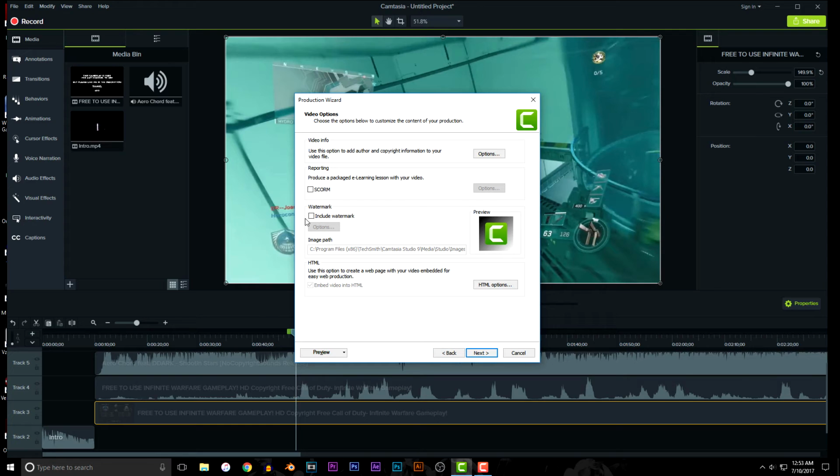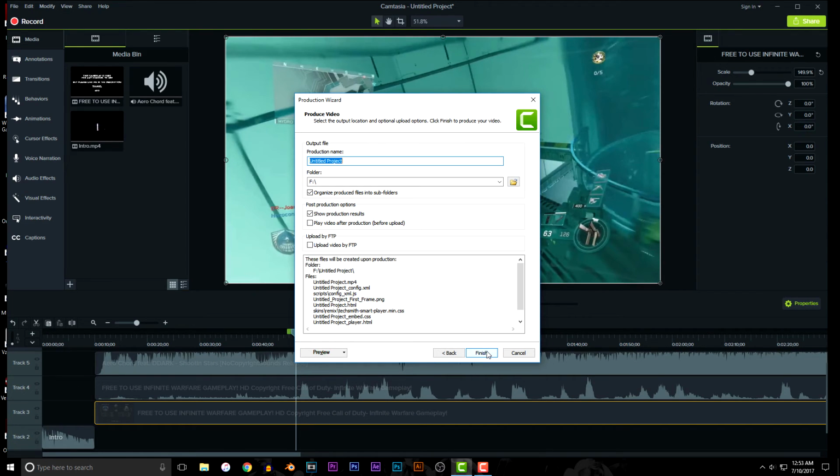If you want to include a Camtasia Studio 9 watermark in the back of your videos, I wouldn't recommend it, but if you want to, I guess you can go ahead and do that. Then click next and title this project Camtasia Studio 9 project. And you just want to click on finish.